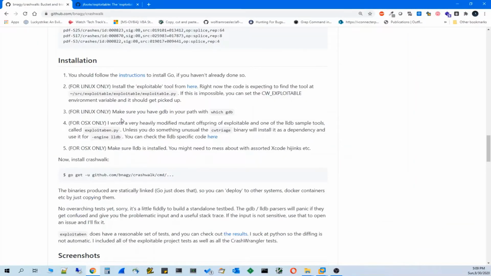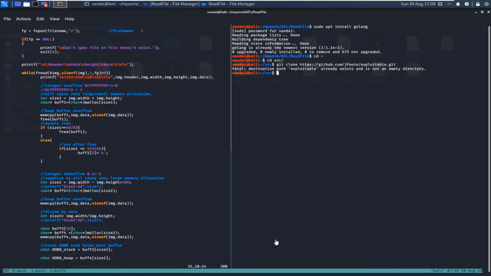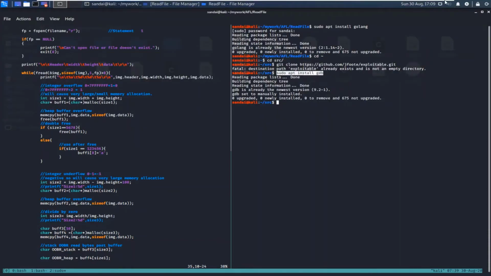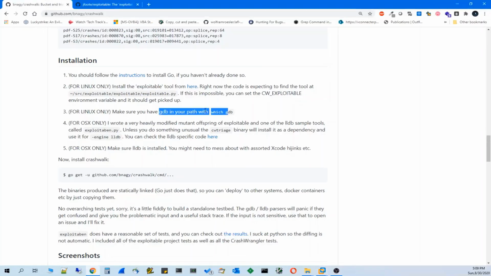Now moving on to the next step, what we need to do is that we need GDB. So GDB, if you don't have it installed on your system, simply type sudo apt install gdb. And okay, so GDB I also have on my system. So if you don't have it, just run this command sudo apt install gdb and you should be good to go.